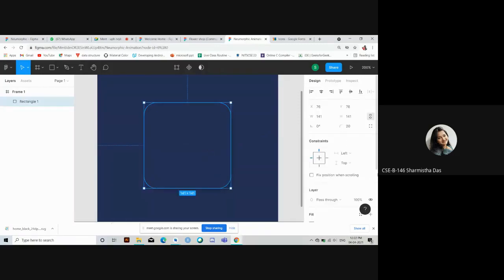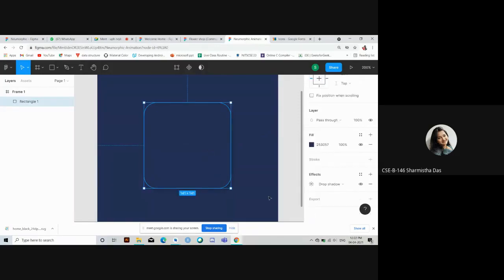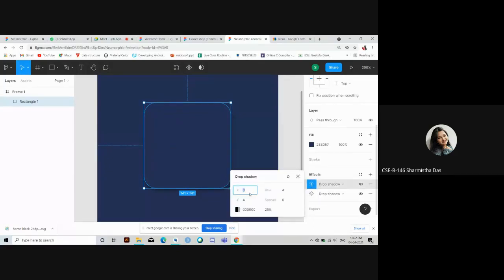Now we have to apply the lighter shadow. So for that, what I will do is that I will select that square and click on the plus icon here. See, by default, it will give you a dark shadow. Now you have to customize it. For that, you click on the upper one, and here I will put -4, and for the y also I will put -4.